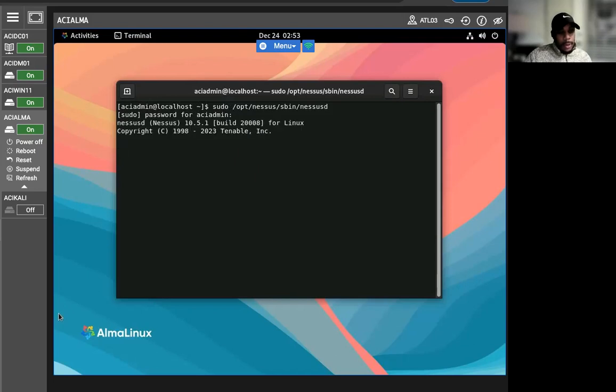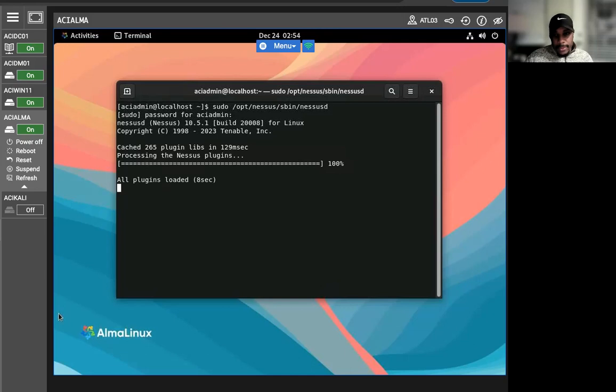That should work. All right, perfect. So the executed command is going to start the necessary services and compile the needed plugins for the Nessus application. It may take a couple of minutes as all the plugins are loaded.